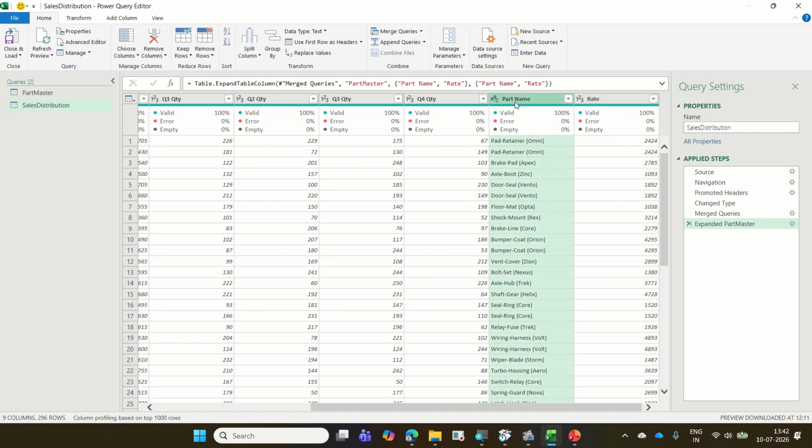What will happen if the data is not available? For example, that matching part number is not available in the part master. It will show you as null. So you have to decide. The null can be replaced with not found, empty, or some other value. If the data is not available, it will show it in gray, and you can change it as per your requirement. Right click, replace value, and you can change it.